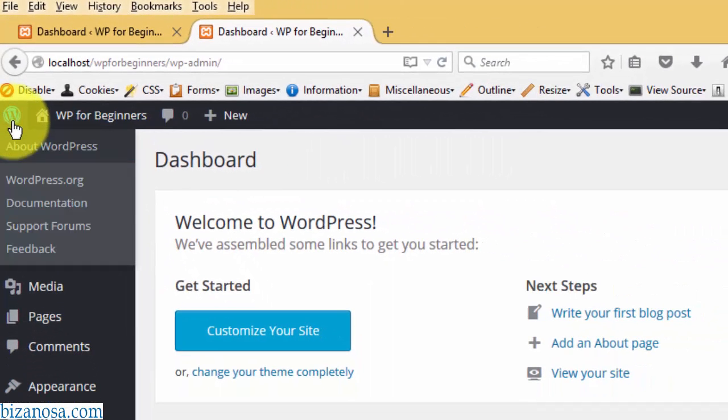This has outbound links to WordPress. This goes to WordPress.org, the WordPress documentation, support forums, and the WordPress feedback link. If you want to give some feedback, you'll go right there.